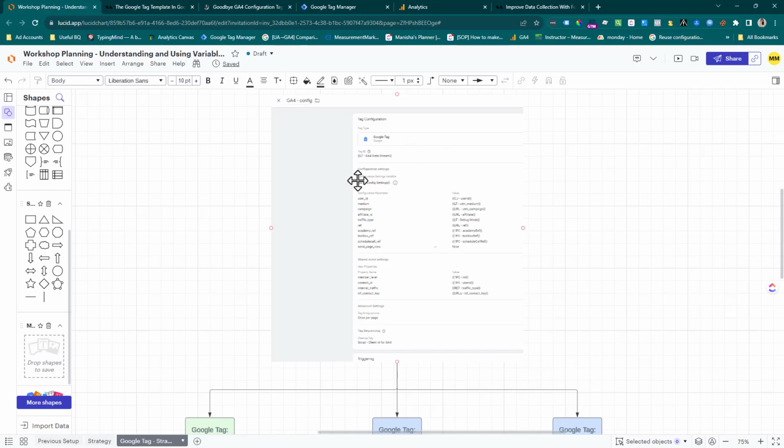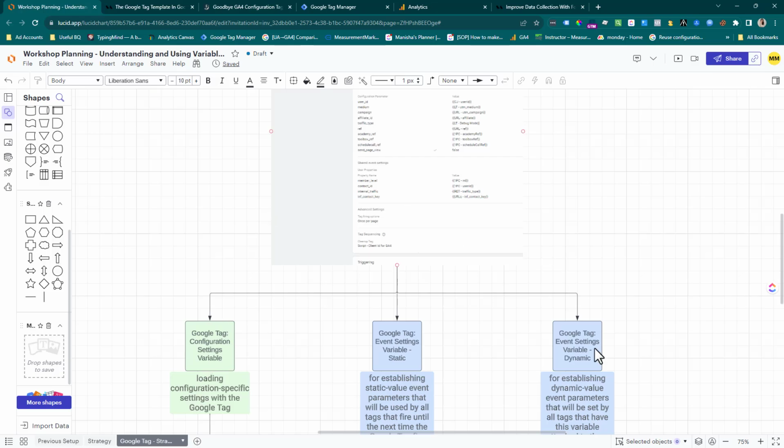Okay, so here we are. Remember we had our complicated basket of laundry with all the clothes in it, and you know what? We kind of hope it works, hope we don't have any errors, hope it doesn't error out and we don't notice. We've all been there, right? Okay, so now we're going to have our 3 baskets of laundry. The first basket is a configuration settings variable. This is a variable you use to set any configuration-specific settings with the Google Tag.